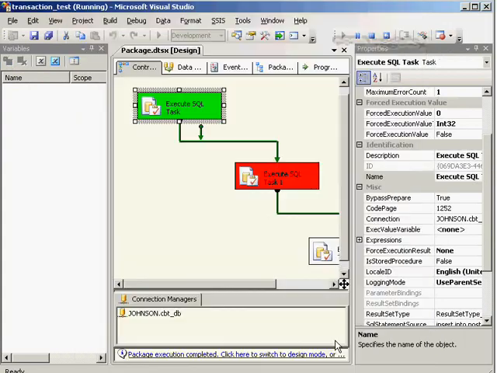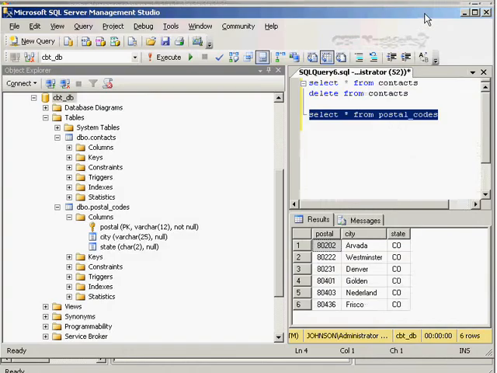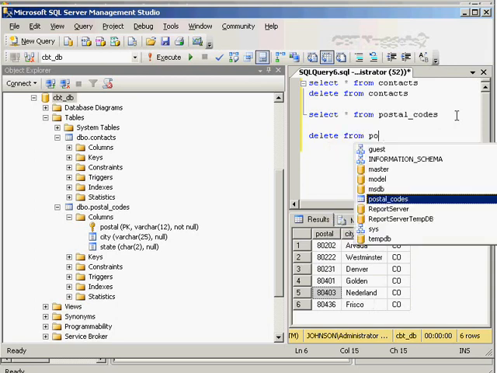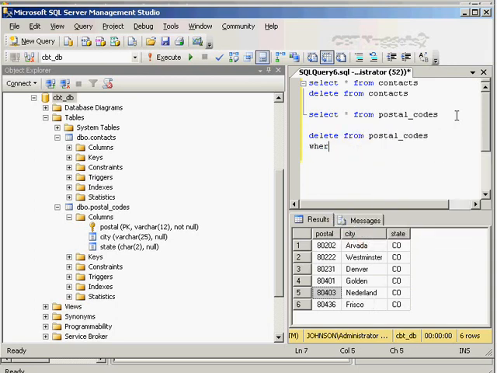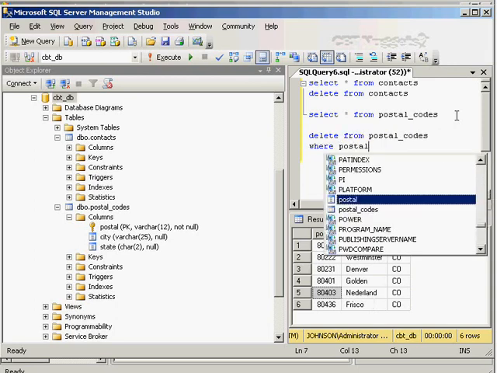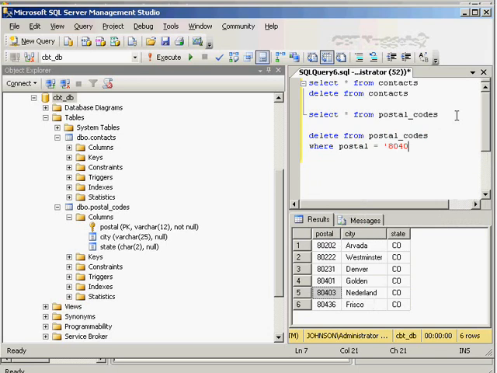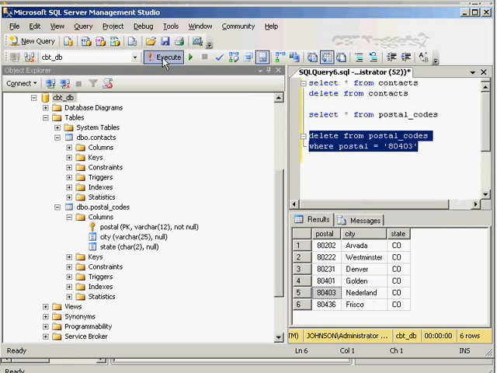Let's take a look at our actual data. If we do a select star from postal codes, I'll bring this over here, SQL Server Management Studio. Look how 80403 Netherlands did get in here. We want it to roll back. Okay, so let's do something real quickly. We'll delete from postal codes where postal equals 80403. Let's go ahead and get rid of that because we want to execute it again, this time with a transaction.